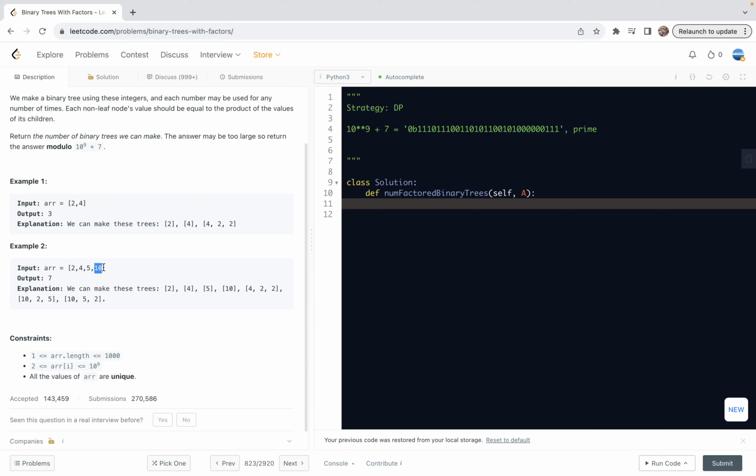Now look at 10. 10 is a product of 2 and 5. So right, we can use 2 as left child, then 5 as right child. If we use 5 as left child, then we have 2 as right child. So this provides us 2 binary trees. Therefore, in total, we have 7.